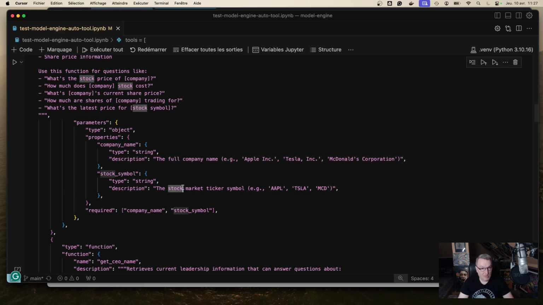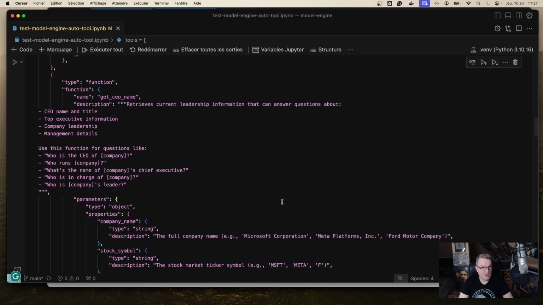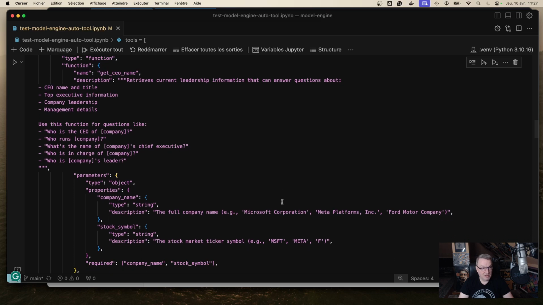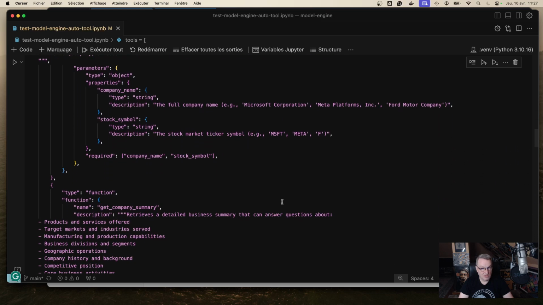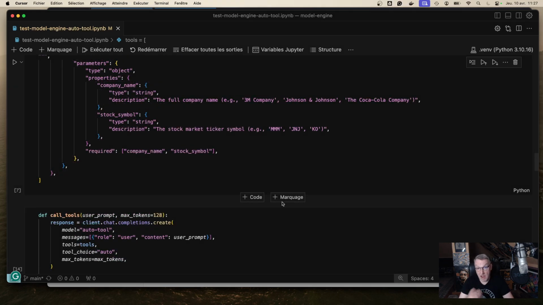And we are passing the ticker. In fact, we'll see that in most queries, we'll just mention company names and the model will automatically infer what the correct ticker is, which is another benefit of working with a language model. So here's the second function, the CEO name, with very similar examples and parameters, and the summary. This information will be passed in every prompt, and this is how the model will try to match your query to the appropriate function.